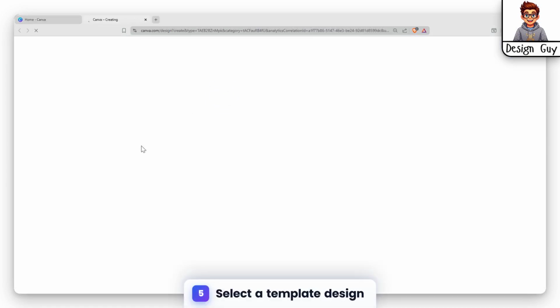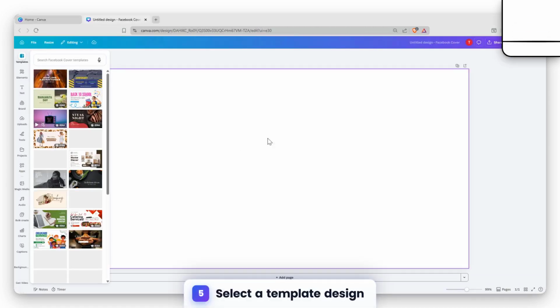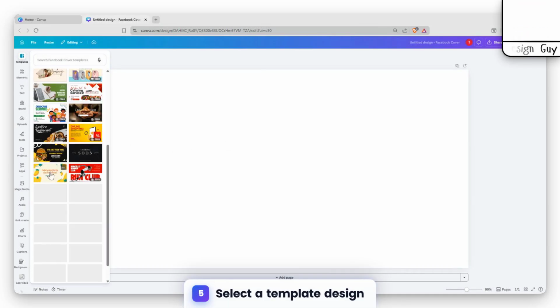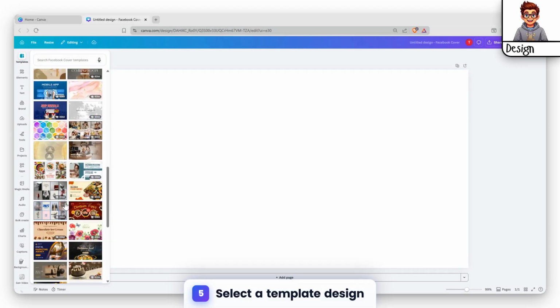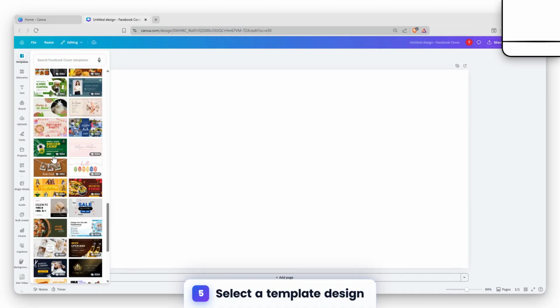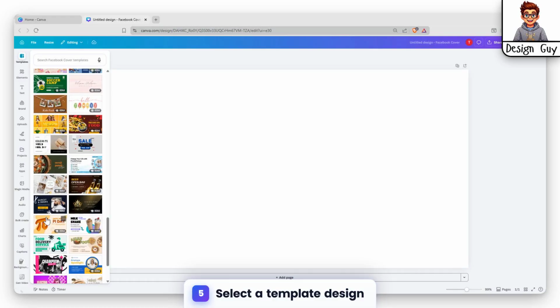In the Templates section, you'll see a wide range of options available. Take some time to scroll through the various templates and review their designs. Choose one that looks appealing and fits your needs. Selecting a visually pleasing template will help set the right tone for your project and ensure a professional appearance.